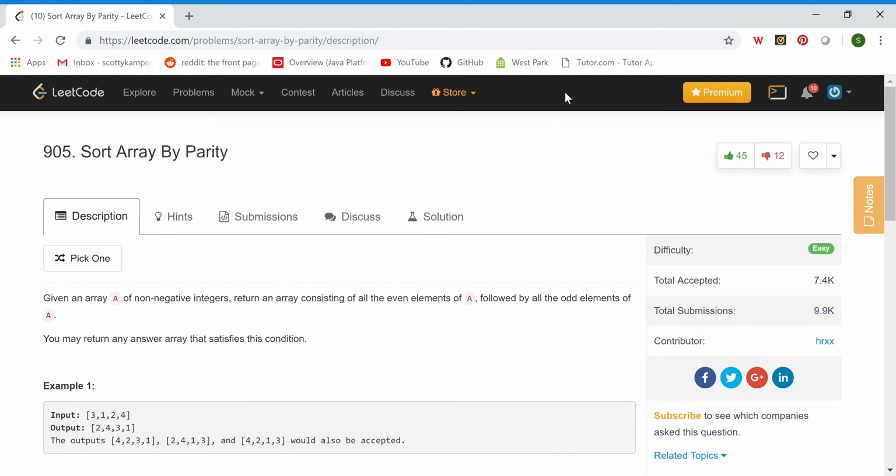Hey everybody, today we're going to solve the sort array by parity problem on LeetCode. The problem definition: we're given an array of non-negative integers, which is important. Return an array consisting of all the even elements of A followed by all the odd elements of A.